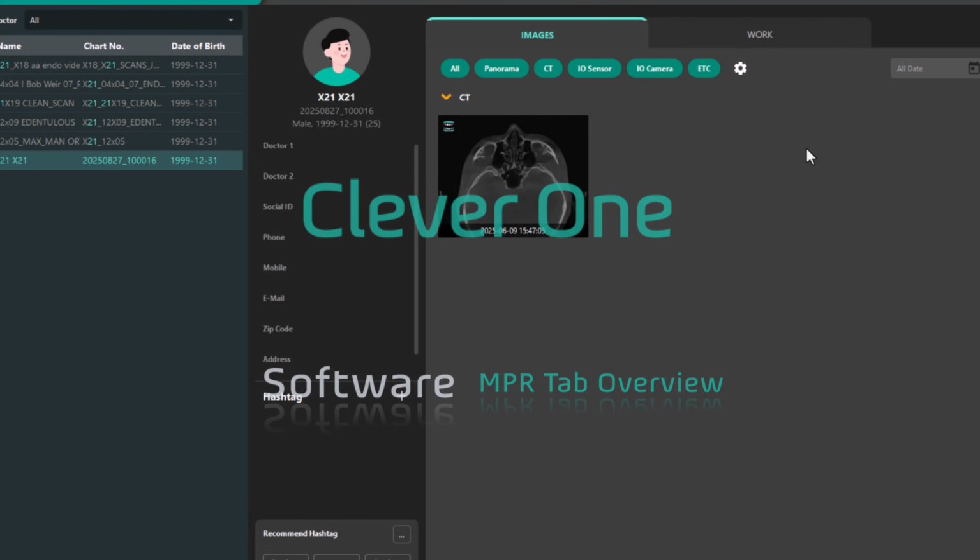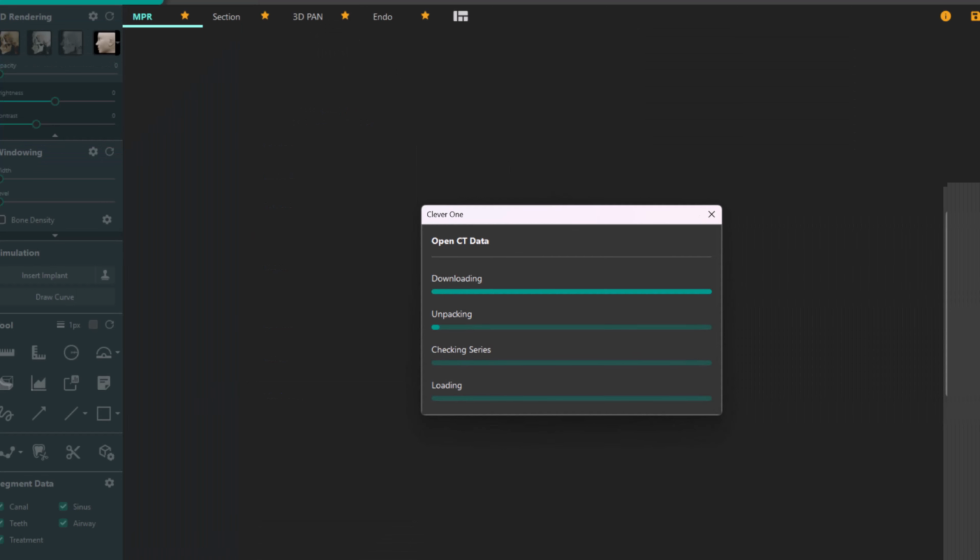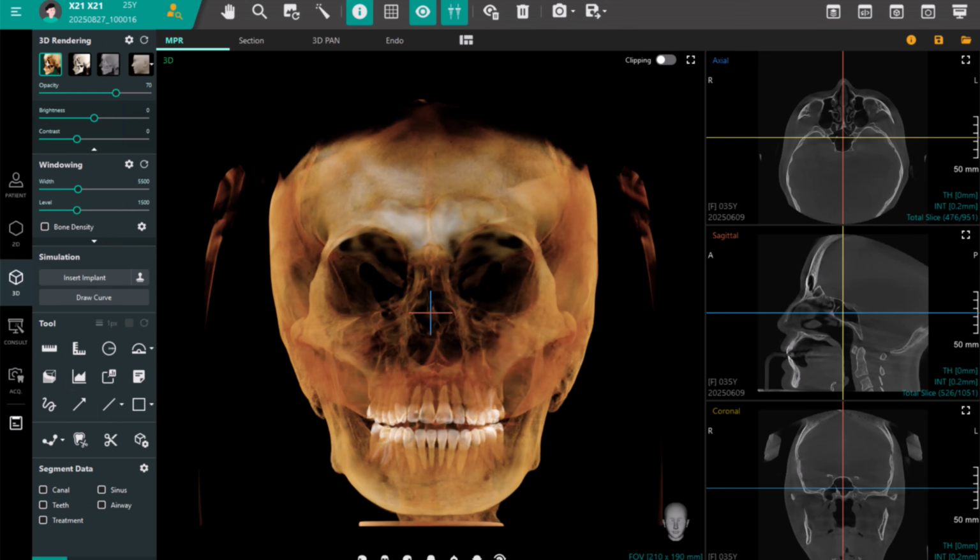Welcome to Clever One. In this video, we will take a look at the MPR tab within a 3D scan. First, we begin by double-clicking the scan we want to open. Once the scan is open, by default, we are on the MPR tab.